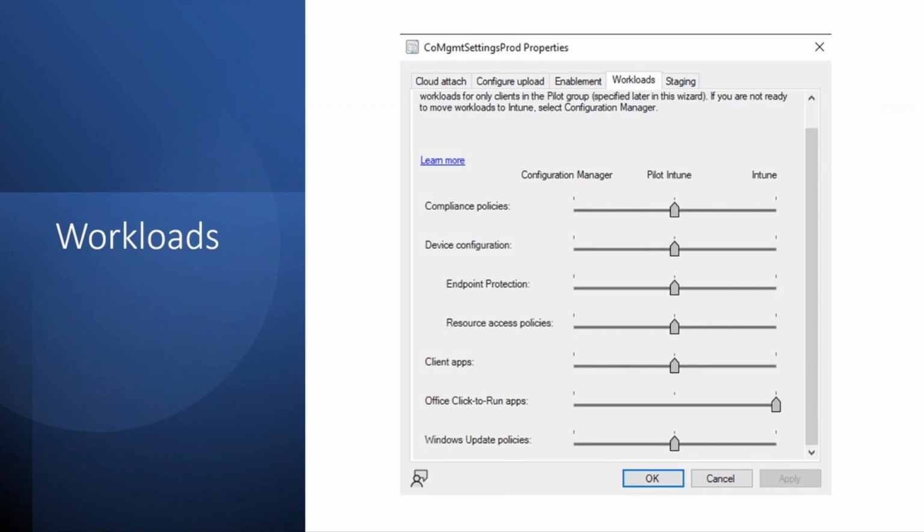All right, so this is the slide right here. This is where the workloads are. These are the various workloads that you can manage, where you decide: do I want this workload in Intune? Do I want this workload in Configuration Manager? Do I just want to test it with Pilot Intune? And these are the various workloads that you can change.